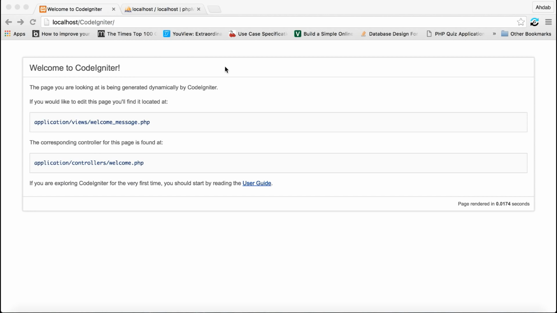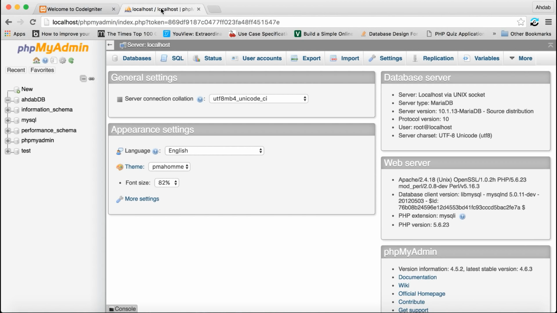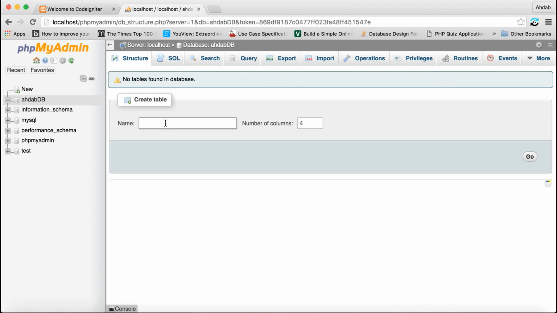So the first thing I'm going to do is I'm going to set up my database table. So I'm just going to go here to my phpMyAdmin. This comes with my local host. So depending on the host you're using, I'm using XAMPP. And I'm just going to go to my database. I'm going to create a new table. I'm going to name this quiz. I'm going to have it as 5 columns.